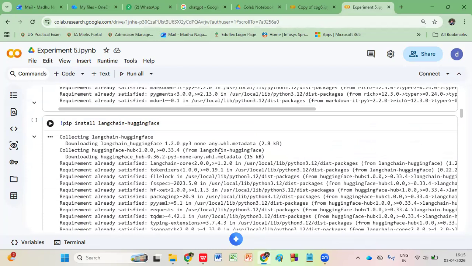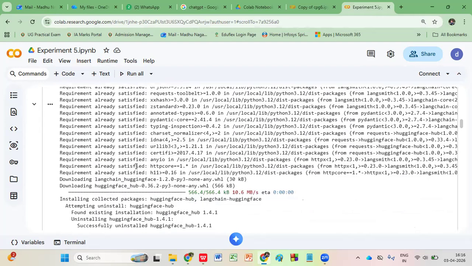Next, we are going to install LangChain Hugging Face. For example, if you take any car, it will have an outer body, and then we install the engine for that outer body and make a car. Similarly here, LangChain is like a framework and Hugging Face is a model. We are going to integrate both so that we can easily get the services of these Hugging Face models. So we are installing LangChain Hugging Face together.